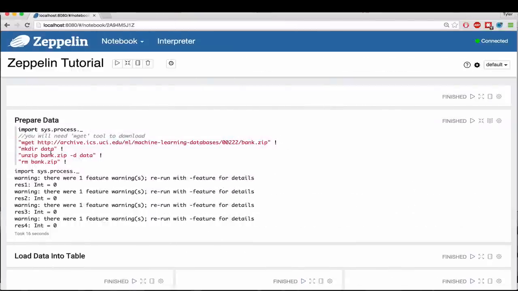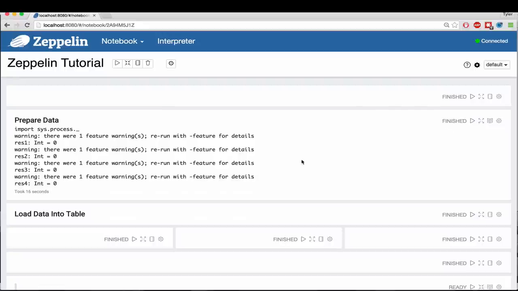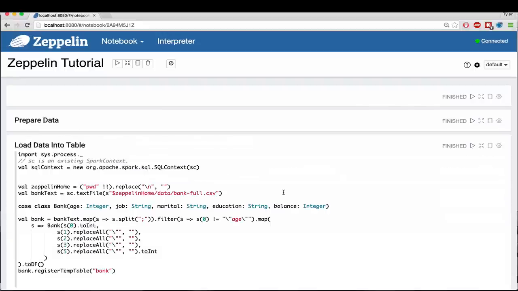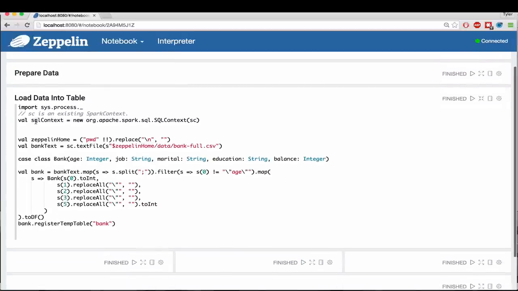So now that data has been extracted, it is available to the Spark SQL interpreter, which we're going to look at next. Loading data into the table is as simple as creating an overriding SQL context object.